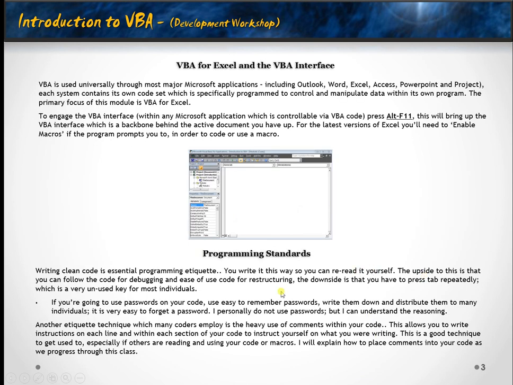The next slide is about the VBA interface. As I mentioned at the top here, VBA is used universally through most of Microsoft's major applications: Outlook, Word, Excel, Access, PowerPoint, Project. The rest of them have it as well. They allow really good interface between each of these programs. So you can make a Word macro, make it program Excel. You can make an Excel macro and you can make it program Outlook.